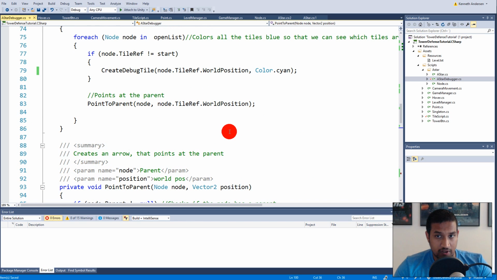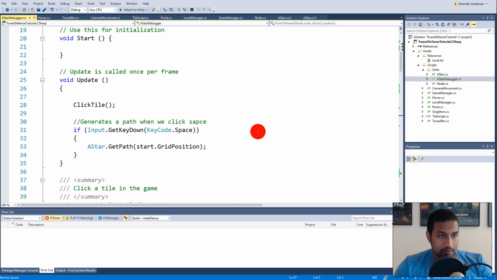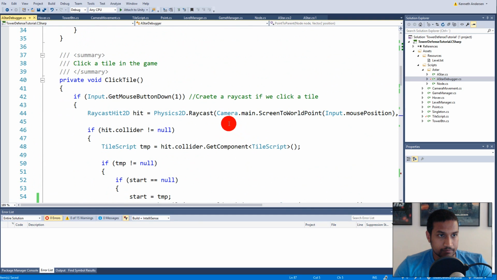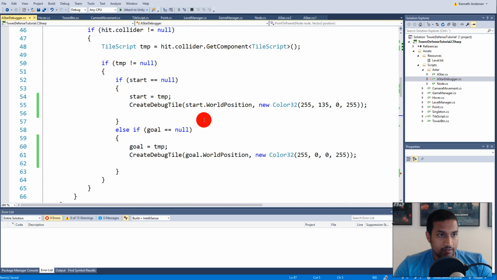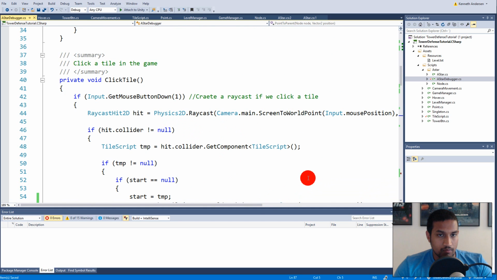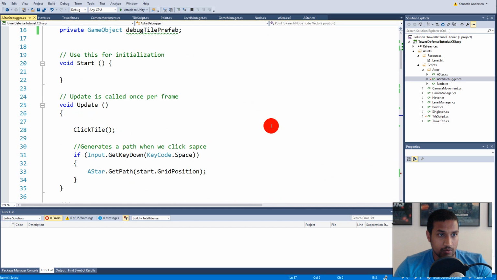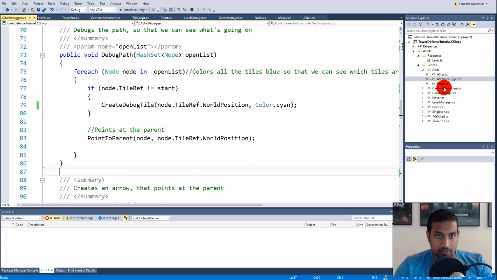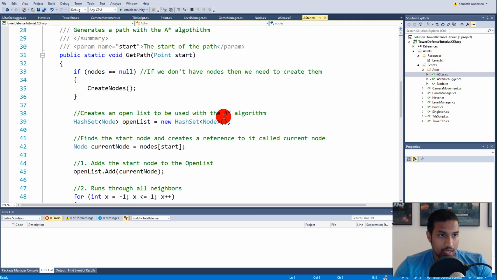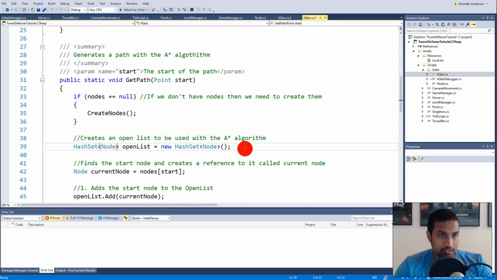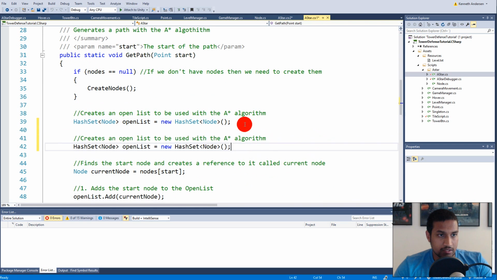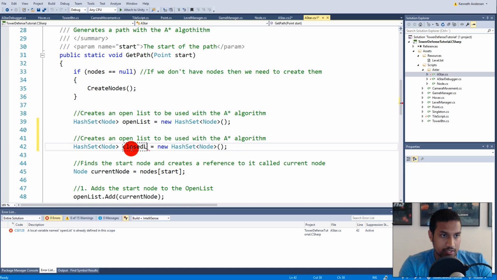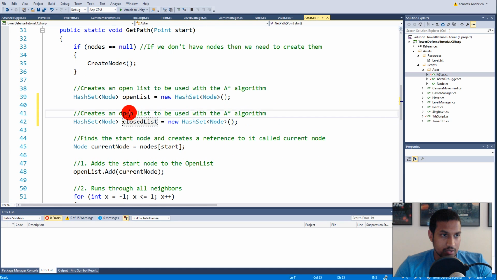So now we can add step 5, and it's fairly simple. Step 5, we need to move it from the open list to the closed list, but right now we don't have a closed list, so let's go to the A star instead, and inside GetPath we have an open list here. And we simply need to copy and paste the open list and call it closed list, because now we need a closed list for this algorithm.